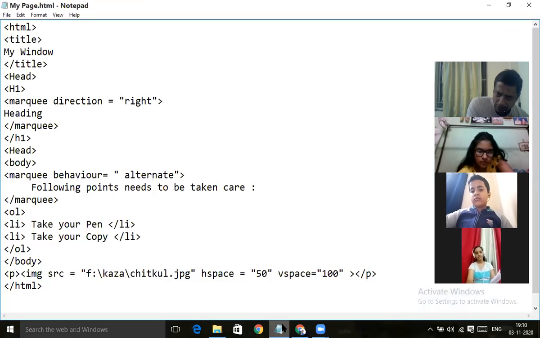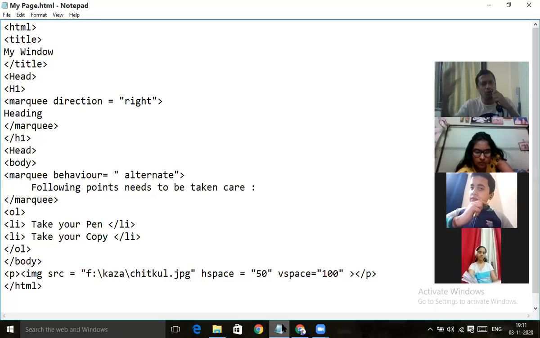H space is different, V space is different. You understand, I believe. Now I'm going to resize the picture. The picture has no size, so it is taking the whole page. Now I want to size that one.